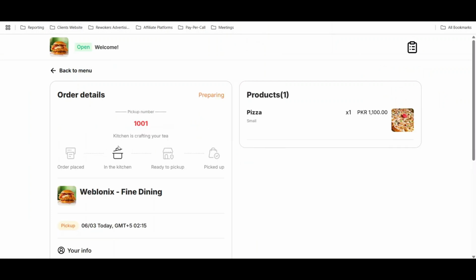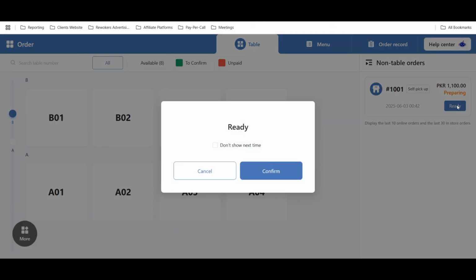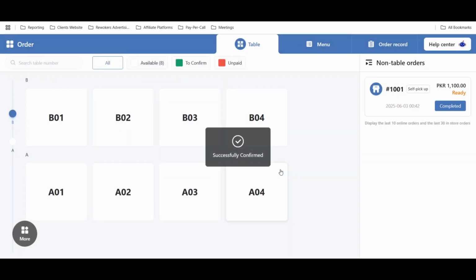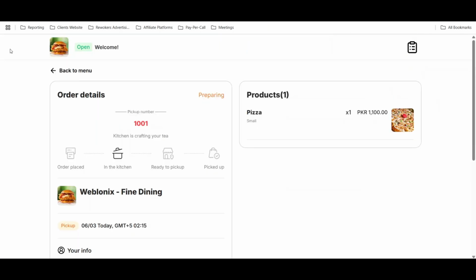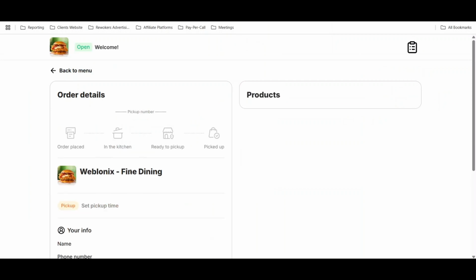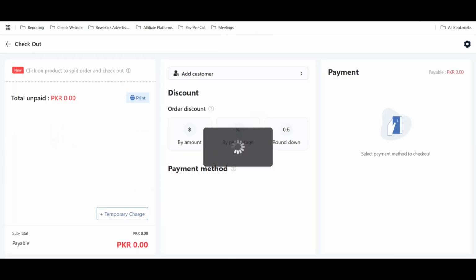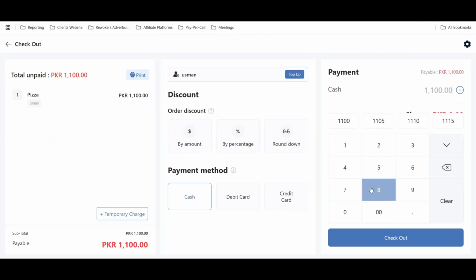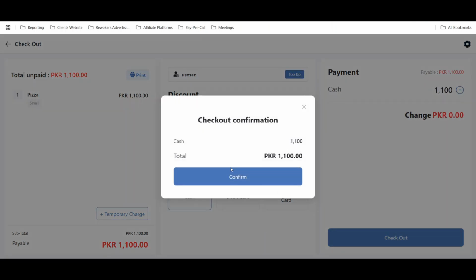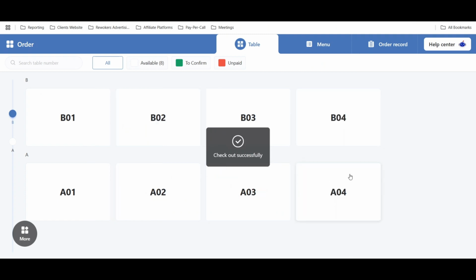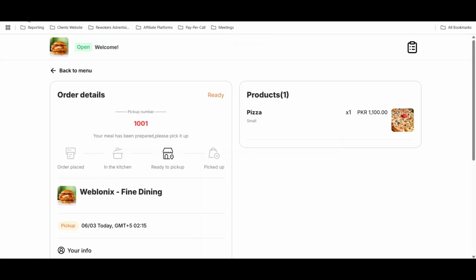Now it's preparing. You can see in the kitchen it's highlighted, now ready to pick up and then picked up. Now let's suppose we click on ready and confirm. Now if we go to the menu and refresh the page, you will see ready and ready to pick up. Now if we click on completed, enter the amount, place checkout and confirm. Yeah, the order is done. Now if we refresh it, it will be picked up. Now you can see above, completed.